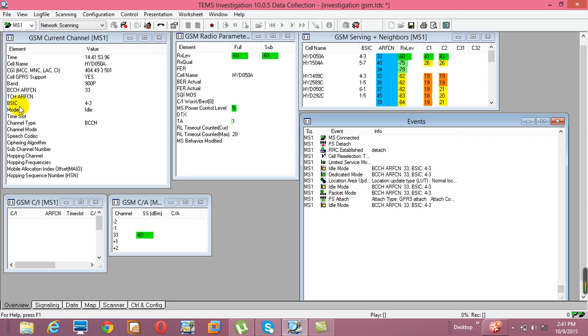The mode is idle when we are not making a call. If I'm on a call, at that time the mode is dedicated. Suppose I'm using the internet on my mobile, using the GPRS service, we call that packet mode. Suppose my mobile is not in the coverage area, in that case we'll get limited service. These are the different states for the mobile mode.